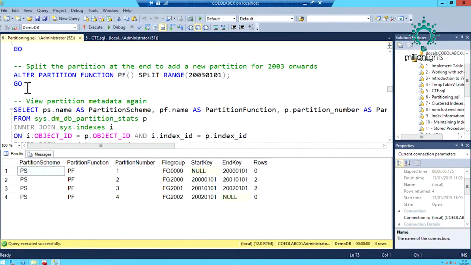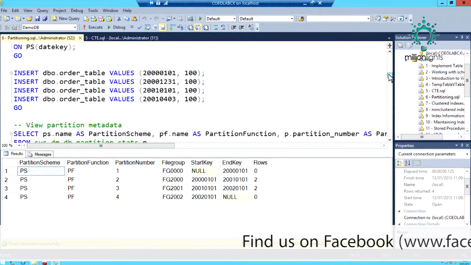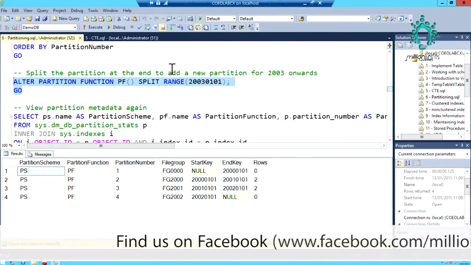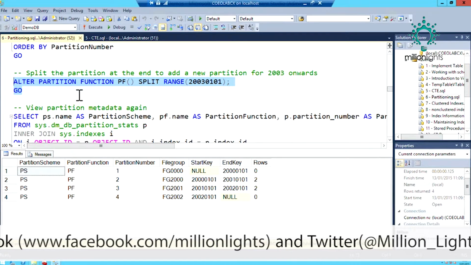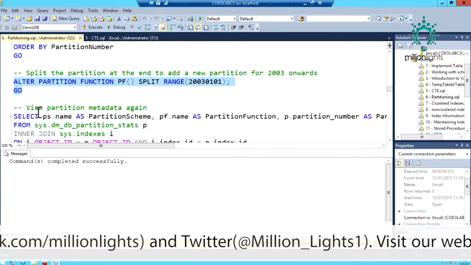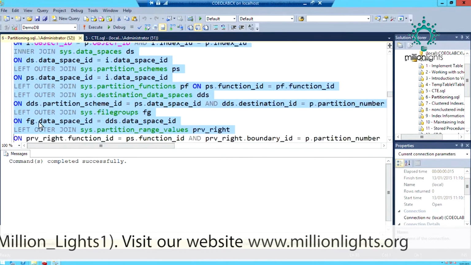So the next thing we're going to do is this split. What we're going to do is to split, because our last partition is for 2002 onwards. 2002 onwards, yeah. So we're going to split that. Have a look at the partition metadata again.